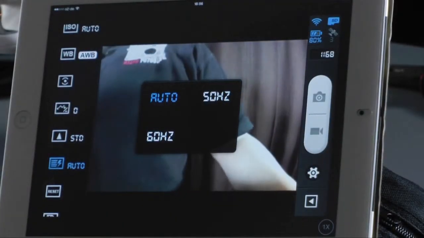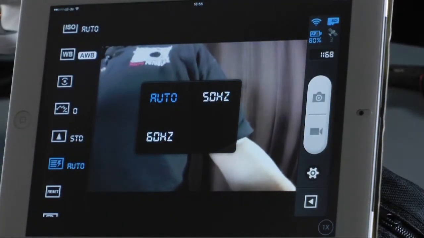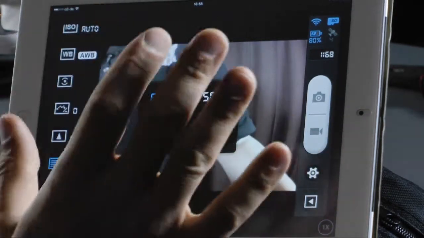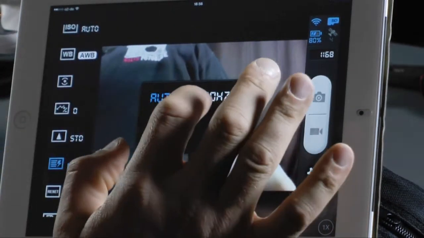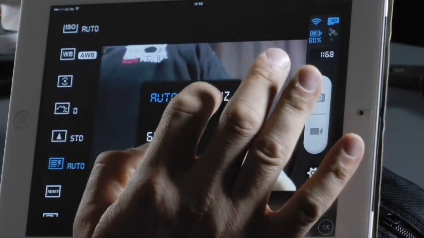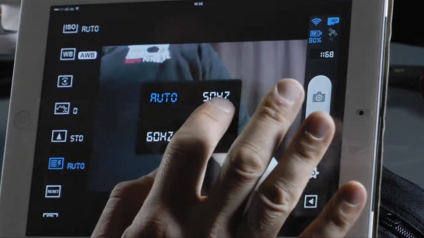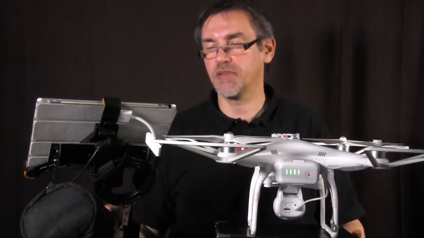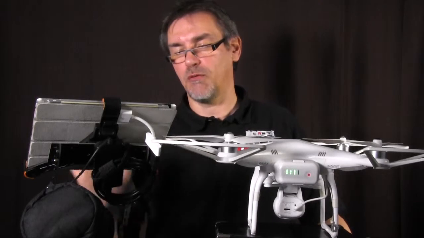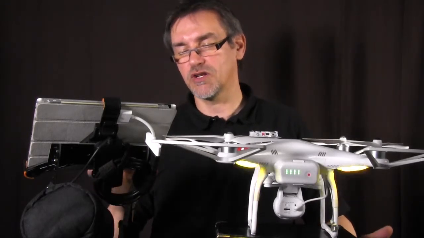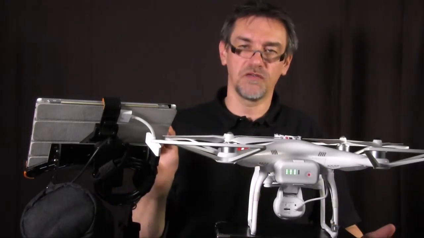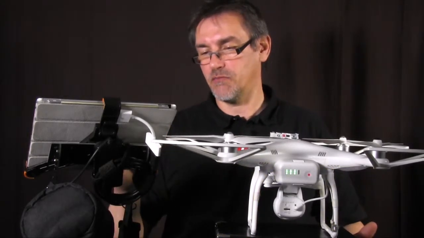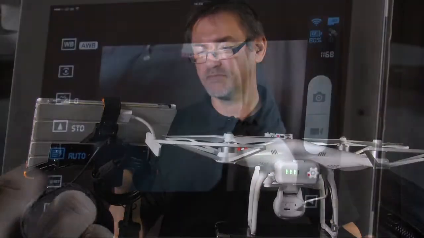Next point is the flicker correction. If you work indoors and have different light settings, you have to go to 50 Hertz or 60 Hertz. You have to check it. You will see the flicker in the picture. So I would also suggest auto, because usually you don't fly indoors, you usually fly outdoors. And outdoors, it's not important which setting you have.